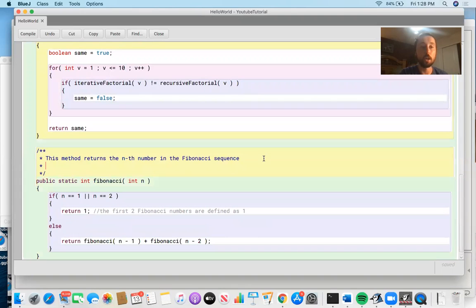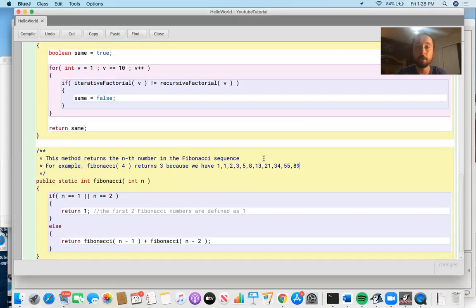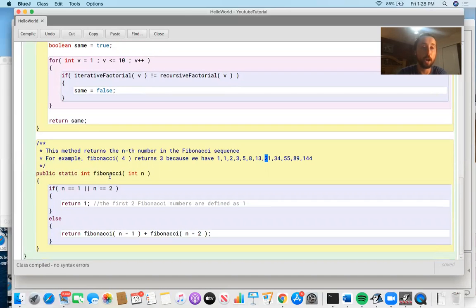And so, for example, Fibonacci of 4 returns, what would that be? 1, 1, 2, 3, right? Because we have 1, 1, 2, 3, 5, 8, 13, 21, 34, 55, 89, and then 144 or something, right? But you would just keep going like that. So how do we get the 144? Which number would that be? Is that the 5th number? No, it would be the 8th, the 10th. It's like the 12th Fibonacci number, I think, right? So we can go ahead and test that out. So then what we're going to do is go ahead and compile it.